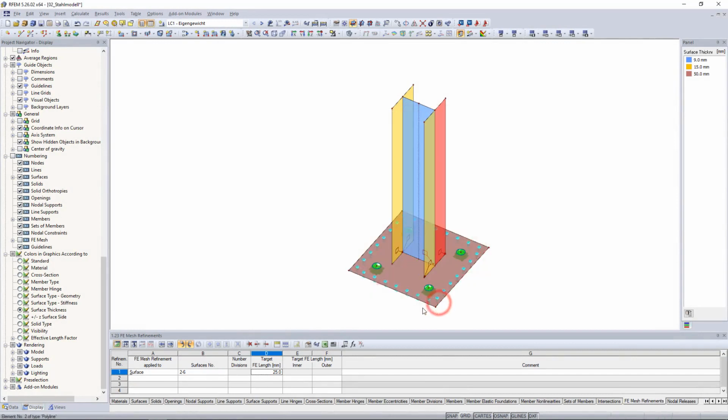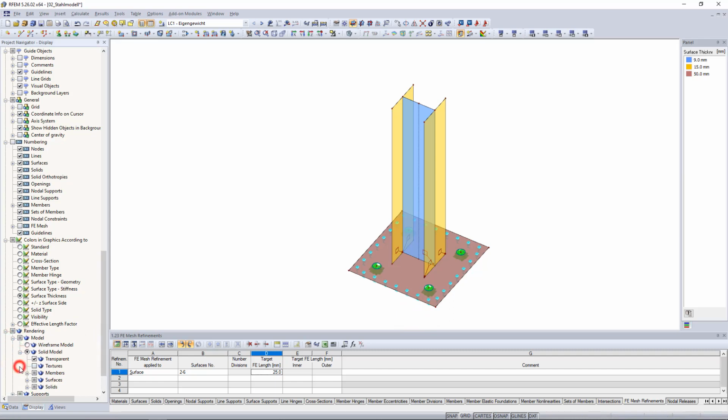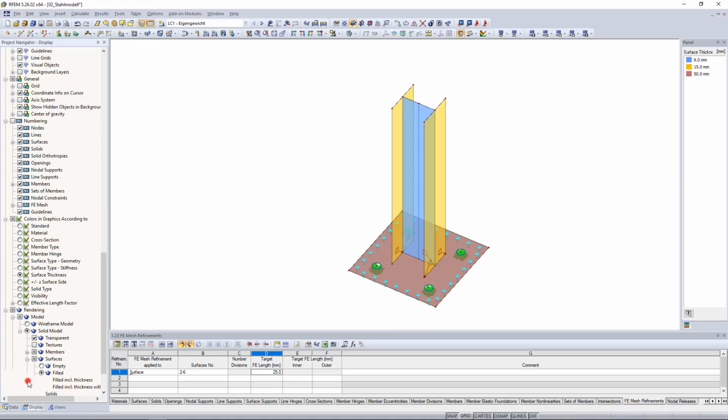We also have the option to display the surface thickness on the model. To do this, go to the Display Navigator again and under Solid Model and Surfaces, click on Filled including thickness.